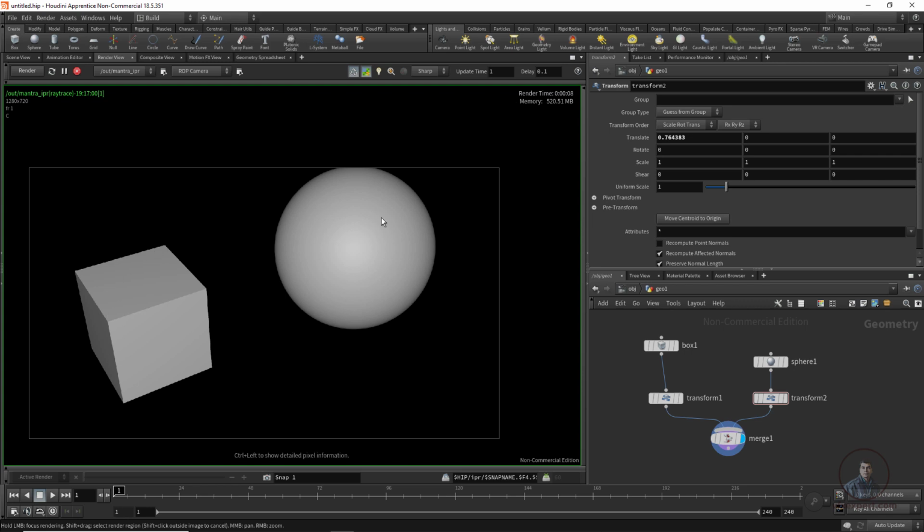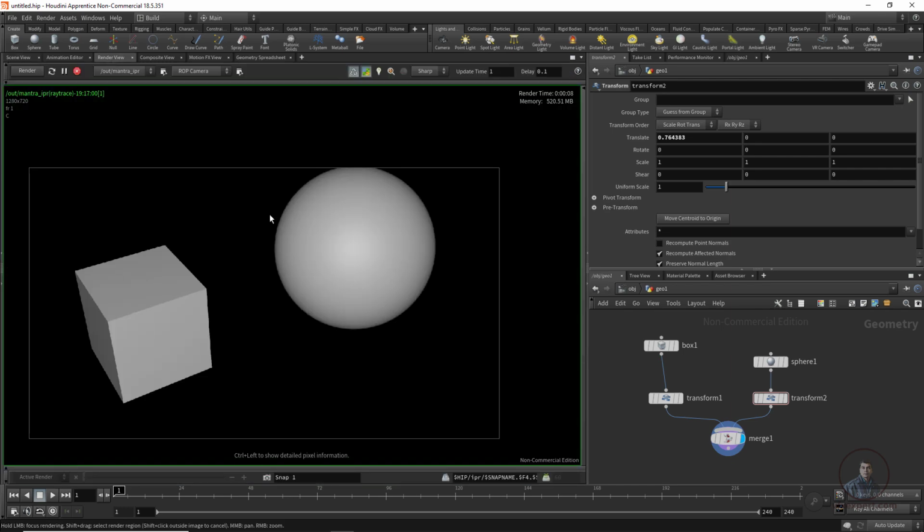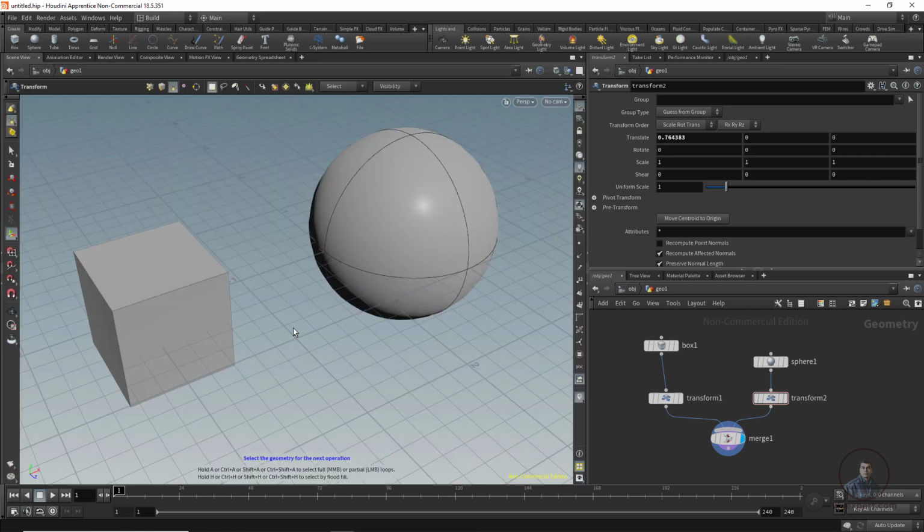Now here you can see both objects here. Suppose you want to hide some object from our render view, but it should be displayed in our viewport or this scene view. I just want to display both objects, but if you go to render view, it will display only one object.